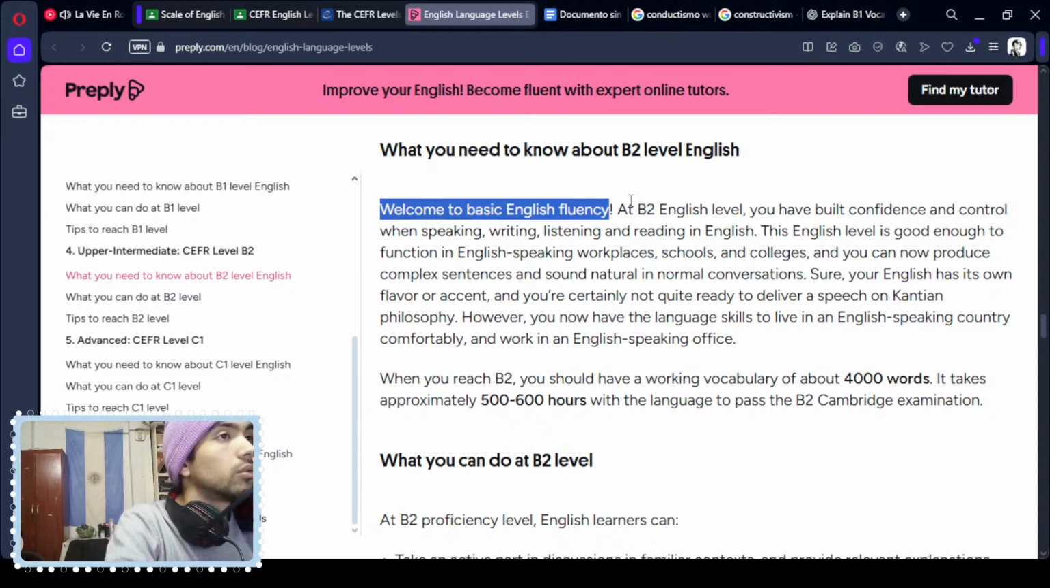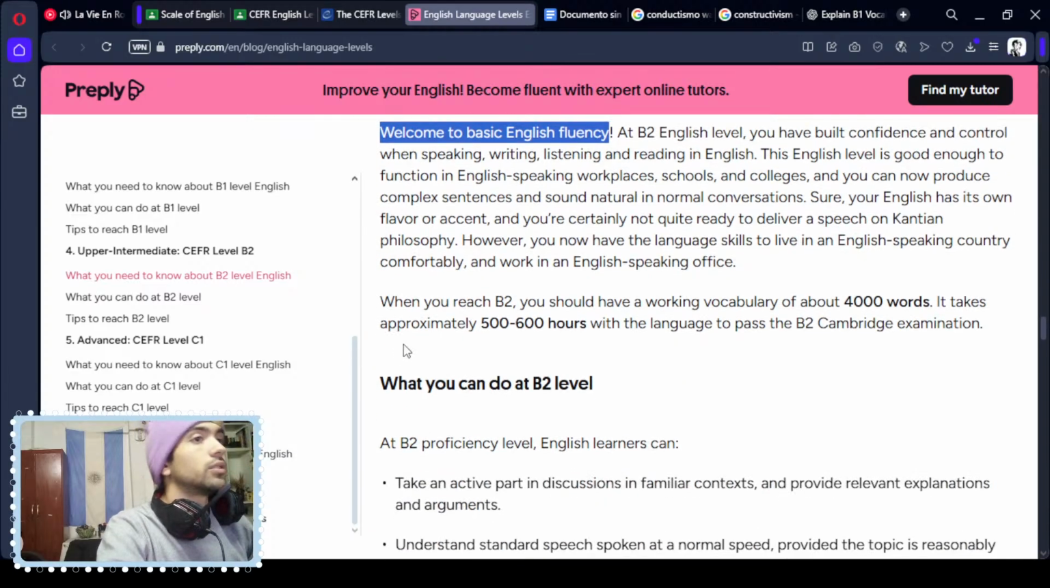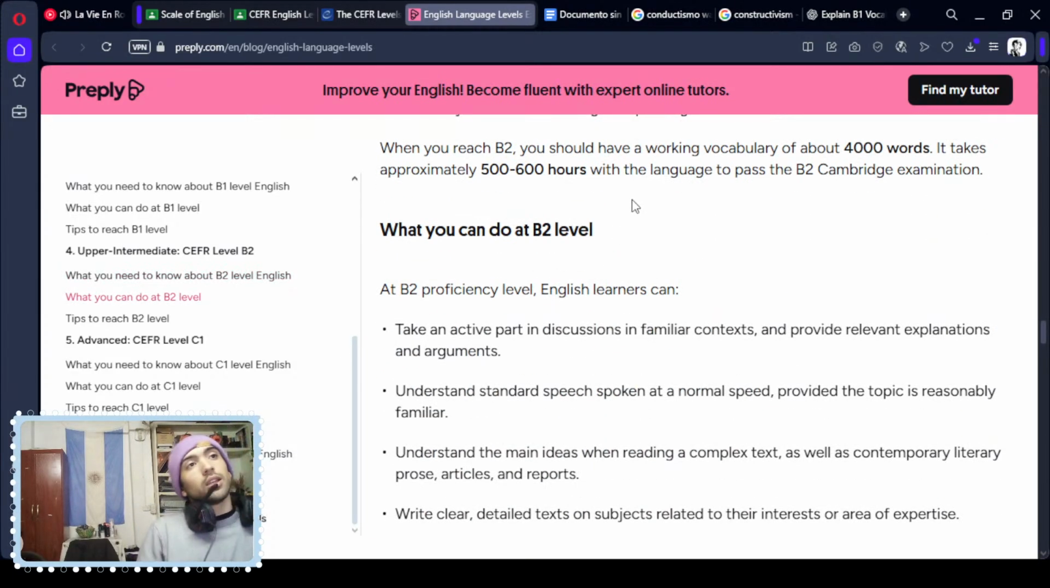However, you now have the language skills to live in an English speaking country comfortably and work in an English speaking office. When you reach B2, you should have a working vocabulary of about 4,000 words. What you can do at B2 level.